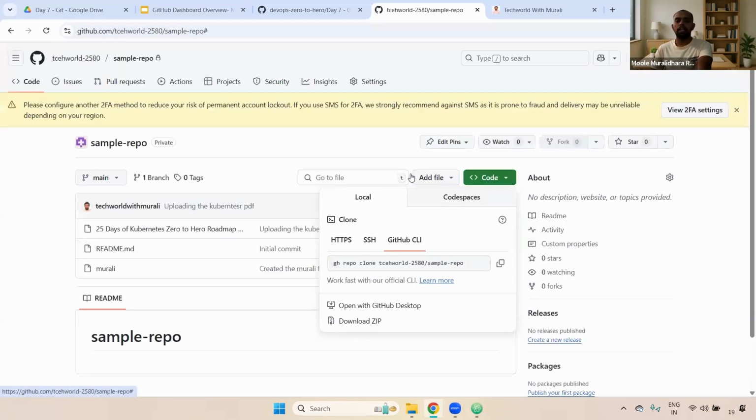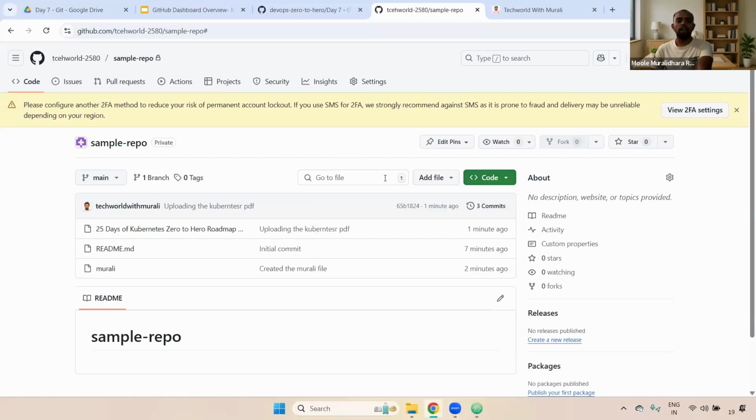Now you can click this GitHub CLI. This is a command related to GitHub CLI. But we may not use GitHub CLI much, so you can ignore this particular one. Okay, fine. Now here you can see the commits.